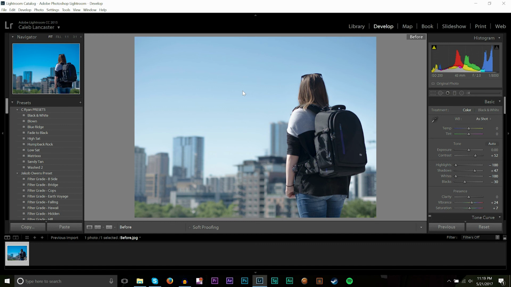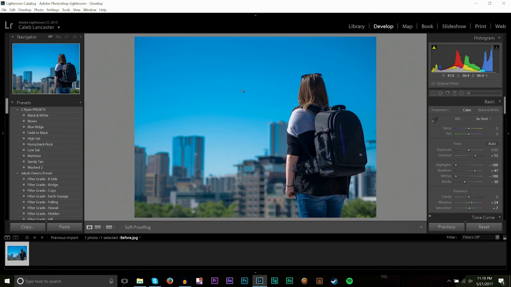My goal for this was to properly color correct the image and then color grade the image by adding in a lot more blue. So there we go.